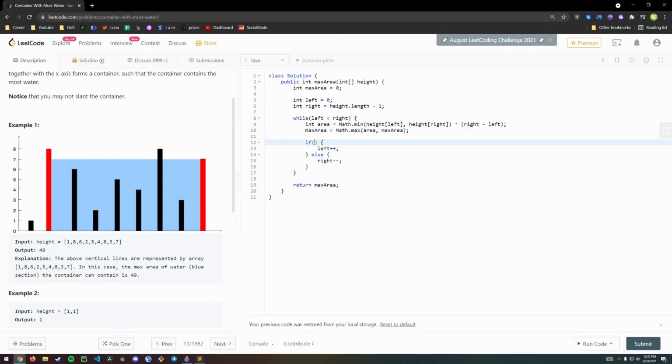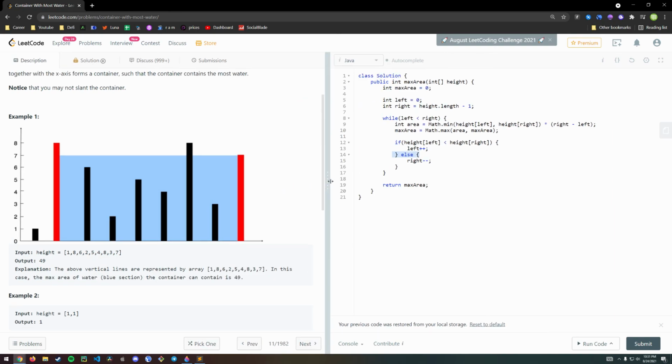And then what are our cases here? So if, let's see, at what point do we want to increase our left? That's if this is smaller than this. So if height at left is smaller than height at right. And in all other cases, we can decrease. Like if they're the same, for example, we will just shrink the right side. And at the end, we return the max area.